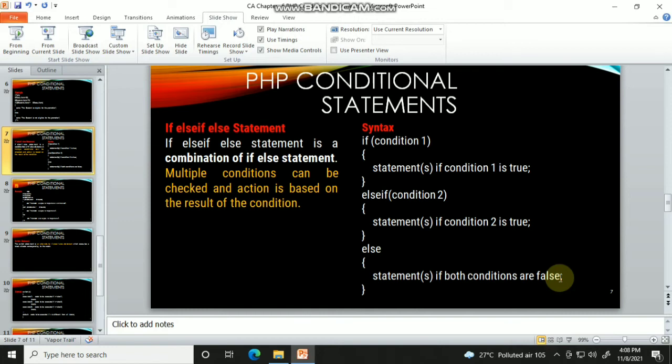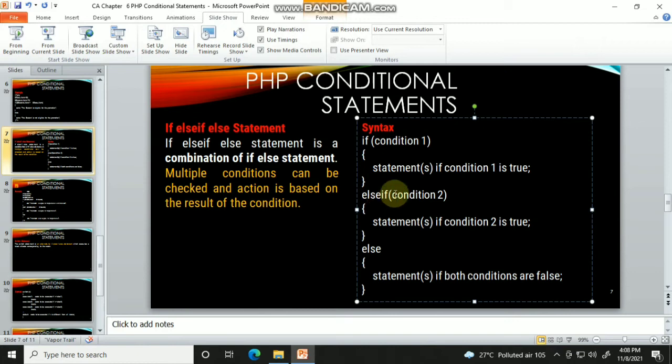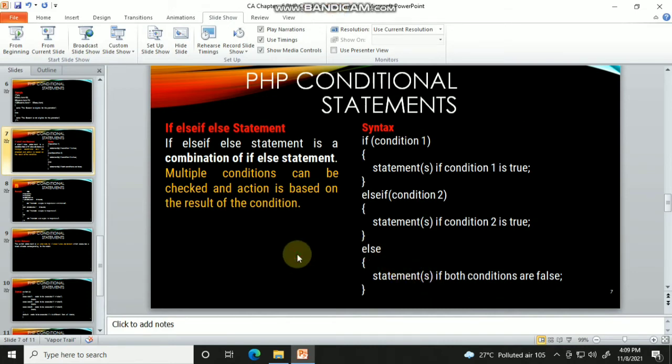Okay, clear, children? See here, I will repeat it once again. If condition 1 is true, this set of code will be executed. If this condition is false, it will go inside the else part, and inside the else part you will check another condition. If this condition is true, the second block will be executed. If both the conditions are false, then the last else part will be executed. Clear? So you can see it with an example.